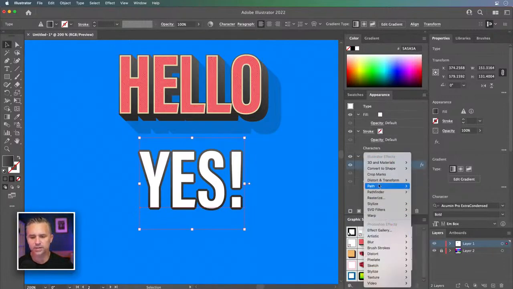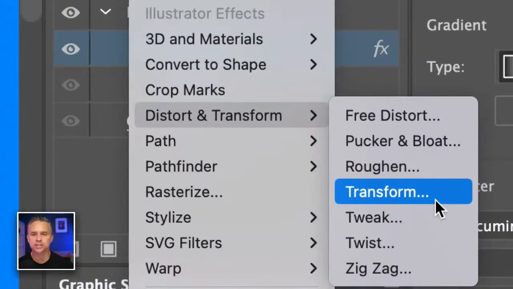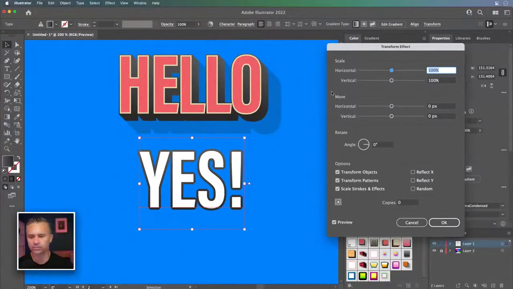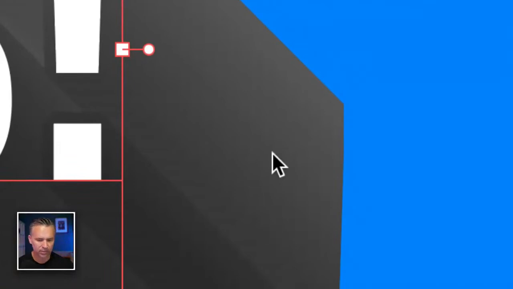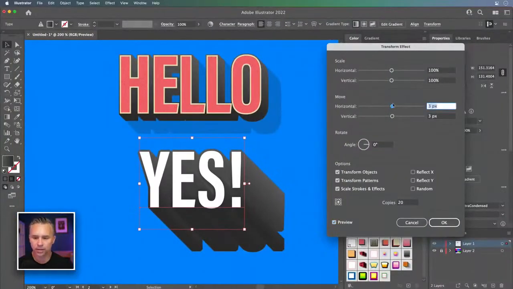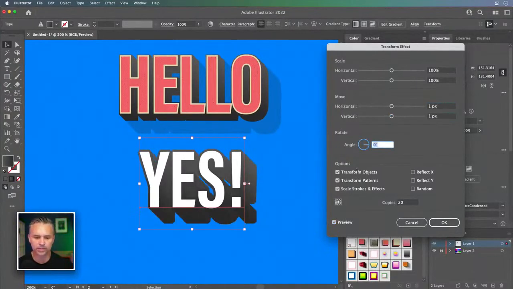Yeah, let's go beyond that. So right in here, this is the magic. Going into distort and transform. Transform. Right? This is the best effect you could ever use. But right in here, you know, 3 pixels, 3 pixels. See how it does that offset. We'll do 20 copies. Boom, just like that. Now we have 20 copies of that. If you do see some banding in here, I don't know if you guys can tell, but there's a little bit of banding in here. All you need to do is tighten that up, like maybe 1 pixel, right? And 30, right? But you just have that control when doing this.